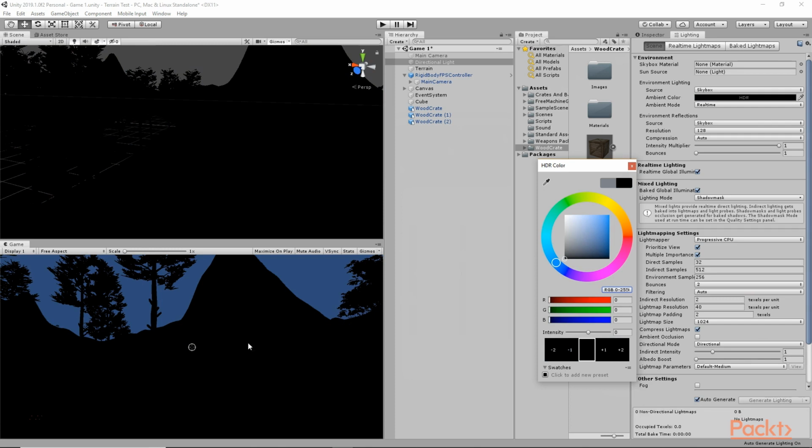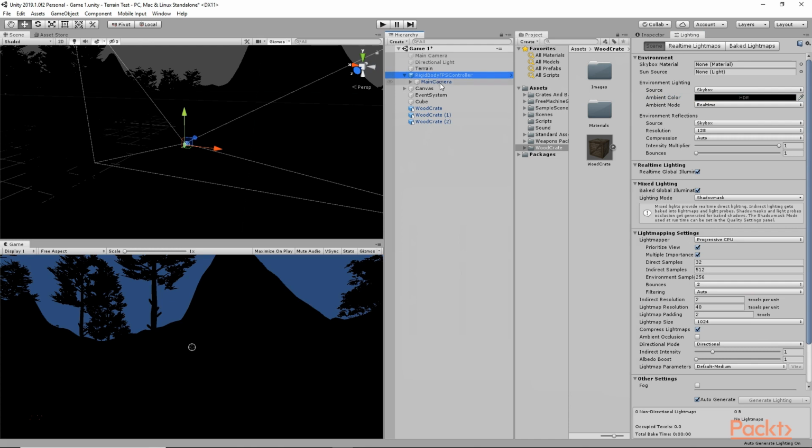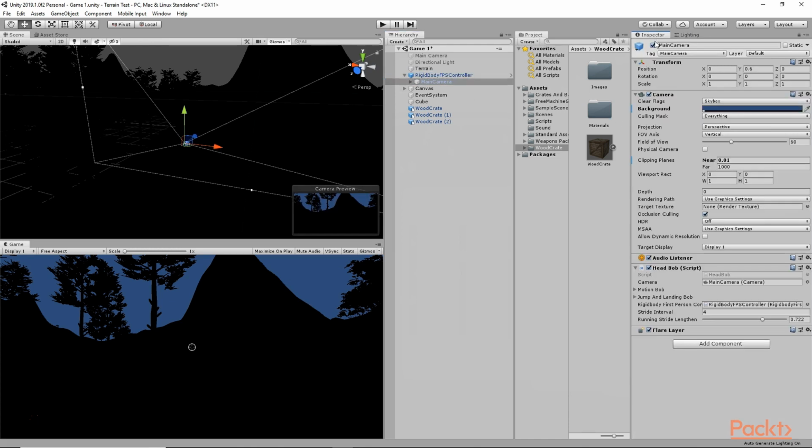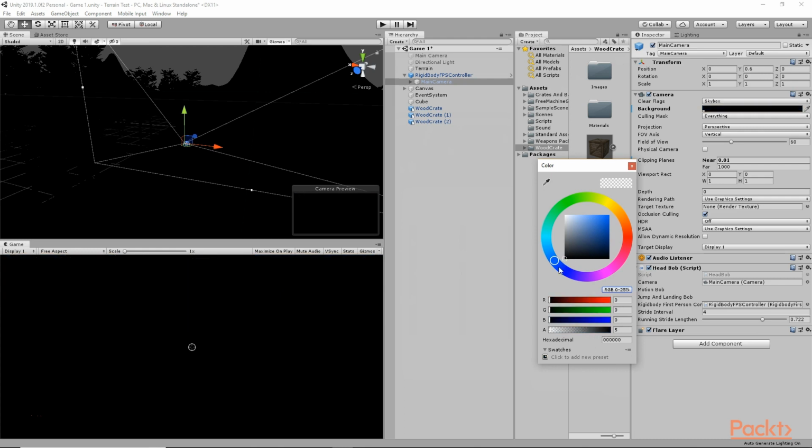Now as you can see, our scene is not getting any light, but still we have some light here and there. To remove that light, we need to go to our rigidbody FPS controller, and inside it we have the main camera. In the inspector of the main camera, we have the background, and the color is not set to completely black. So our camera is getting some light from there as well. Let's set it to completely black. Now, as you can see, there is no working light in our scene. That is why our scene is completely dark.